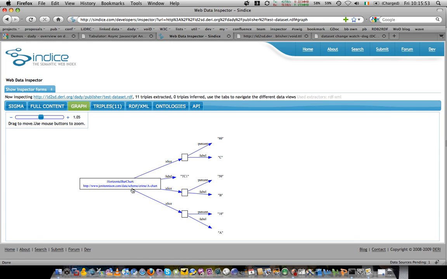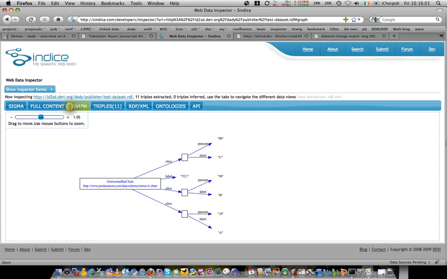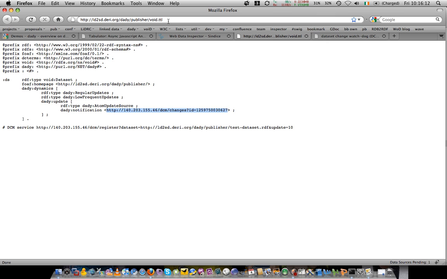So we have a dataset, in our case a very simple dataset, one RDF document. Let's inspect that, what's in there. Okay, very simple RDF XML. Very nice. So the second thing we need here beside the dataset is a voID description, basically describing that dataset, which is also provided either by the publisher or someone else, a third party, and essentially linking the dataset to a notification mechanism, in our case the Atom feed.